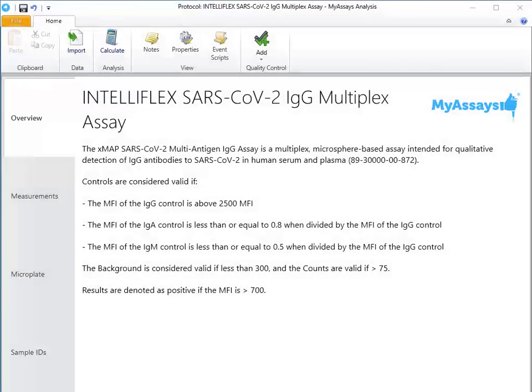In this video, I'll demonstrate how to use the Intelliflex SARS-CoV-2 IgG multiplex assay protocol we created in the previous video in this series. For more information on how to configure this protocol, please see the associated video. If you'd like to download a copy of the protocol, please click the below link.